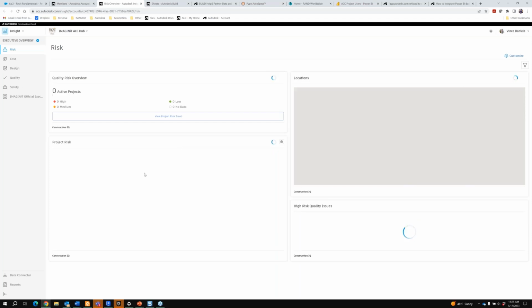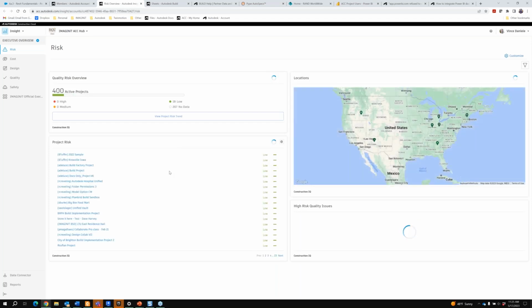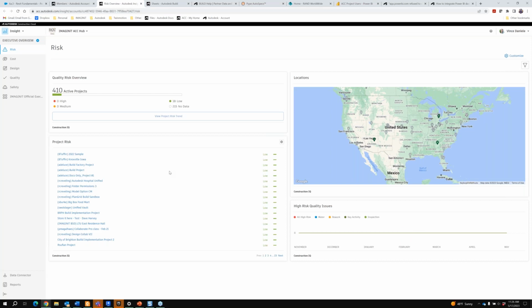It starts up in 360 and then redirects to the ACC. I don't know why it's taking so long to load, but this gives you a snapshot of all of your projects. So if you were an executive for your company and you wanted to see status on all of your active projects, this area allows you to create a customizable dashboard for different purposes.